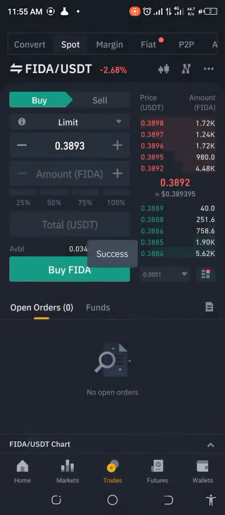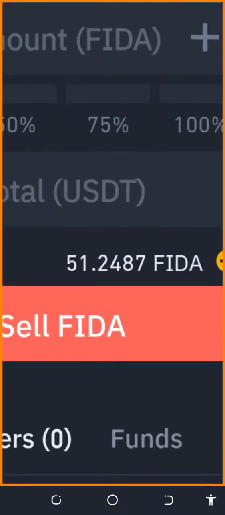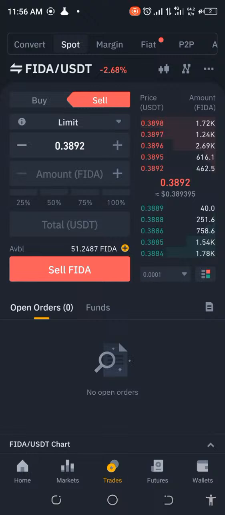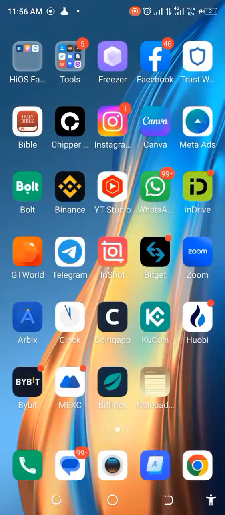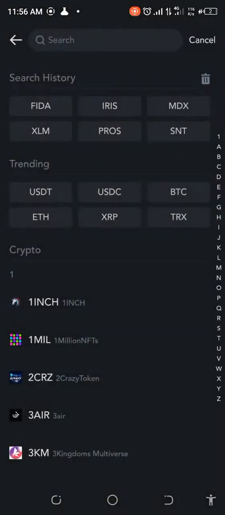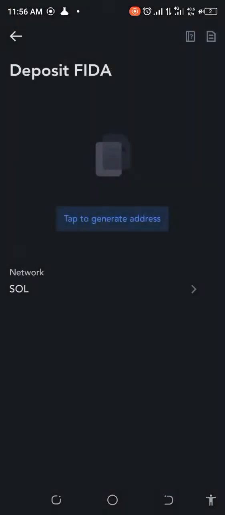Okay, so that is already bought. We have already bought that. So what do we have here? 51.24. Okay, so this is what we have now. All right, so next up is that we want to quickly send this over, right? We're sending it over to MEXC. Okay, so here we're going to deposit it. So what are we doing here? We want to deposit the FIDA, and the network is Solana.